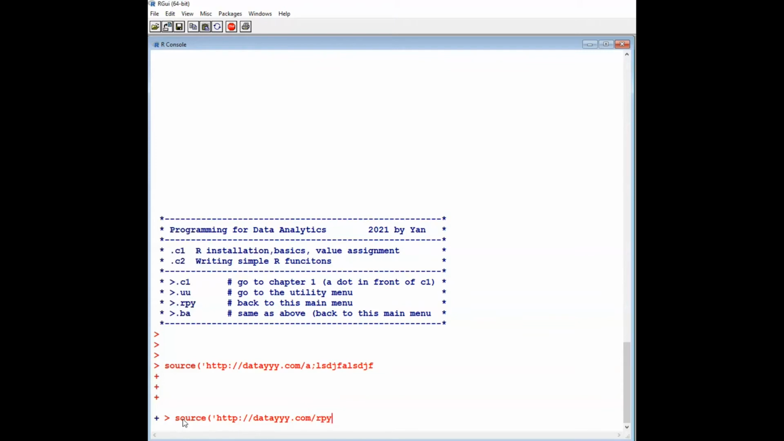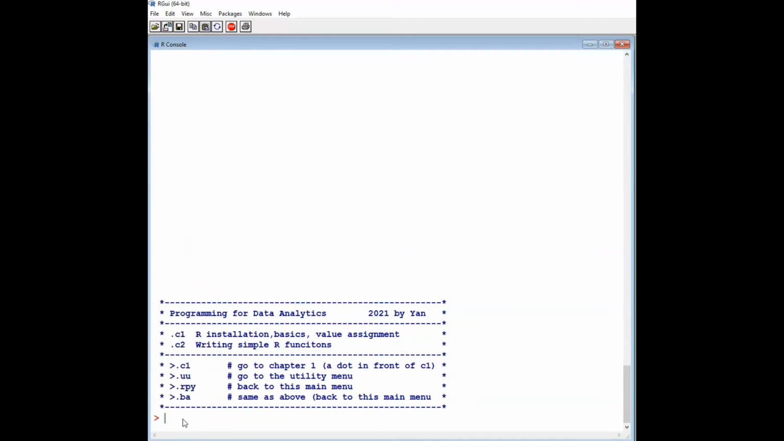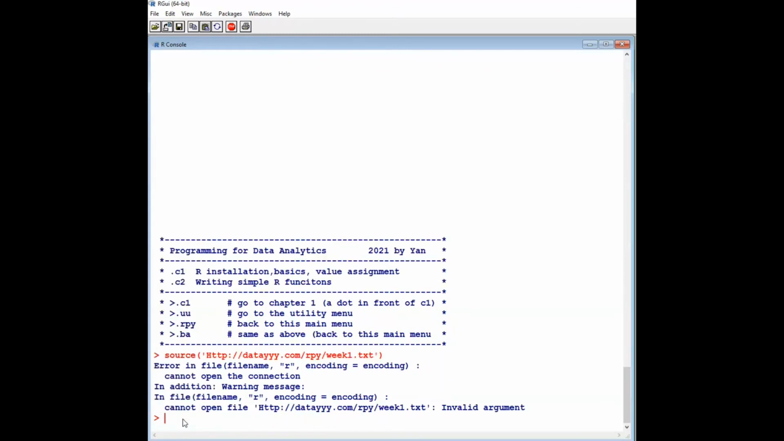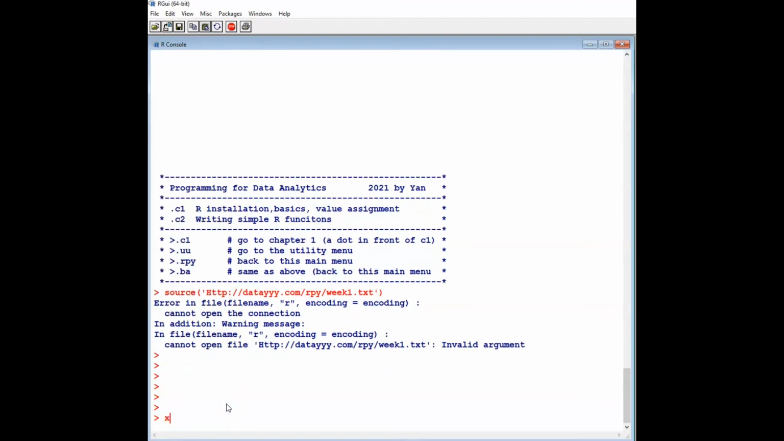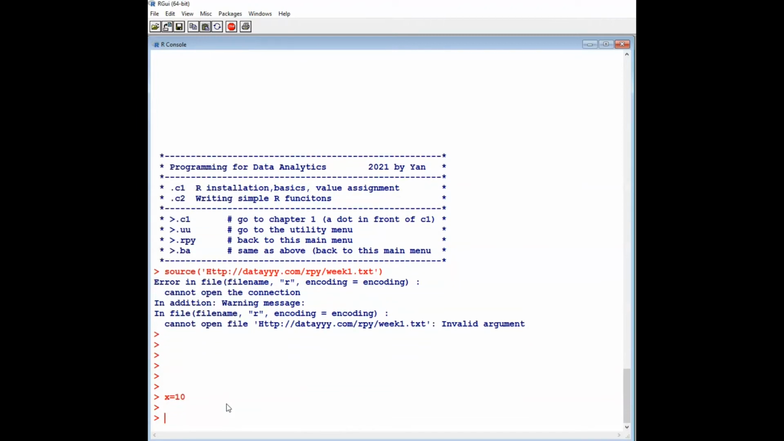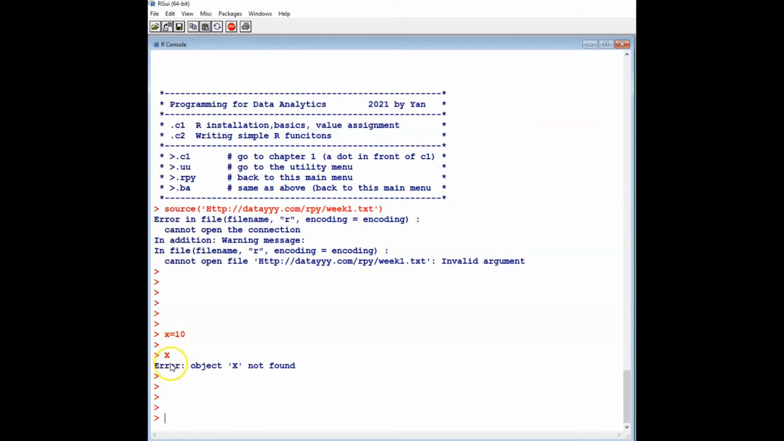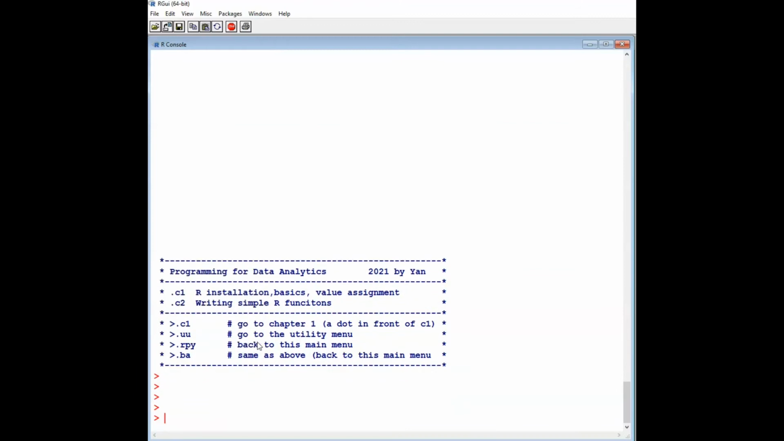So rpy week1.txt. R is case sensitive. Suppose I enter a capital H, then we see an error message. Suppose we enter x equals 10, and we type capital X, and we get object X not found, because capital X has not been assigned a value yet. For the previous one, we move our cursor and change capital H to lowercase h. Now we get our result.